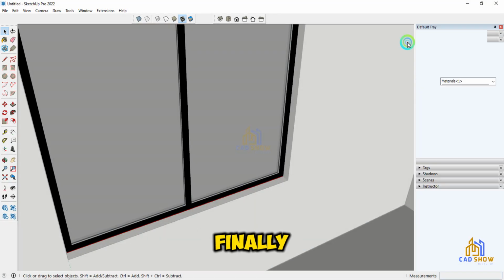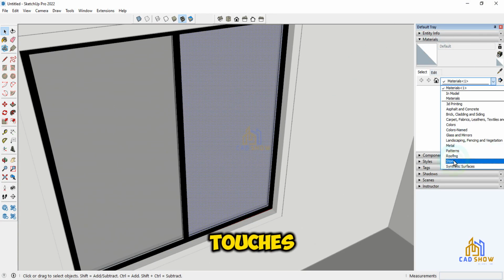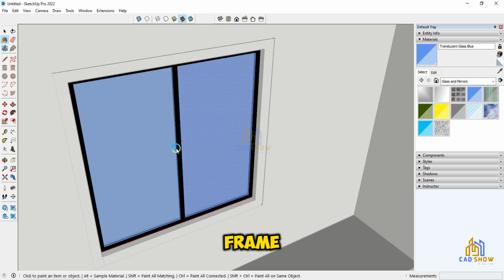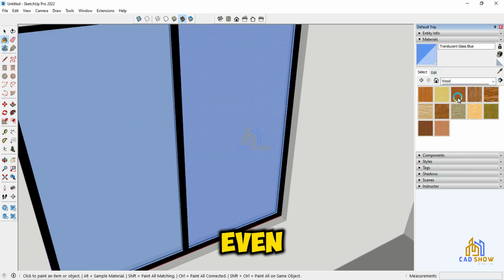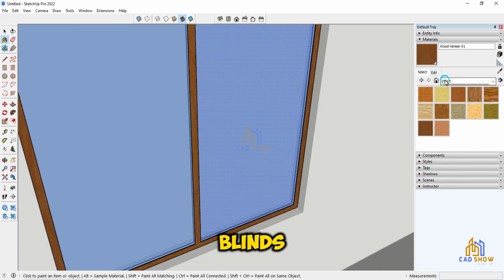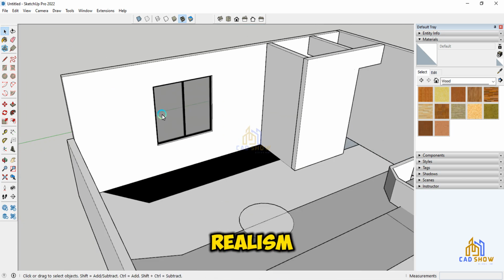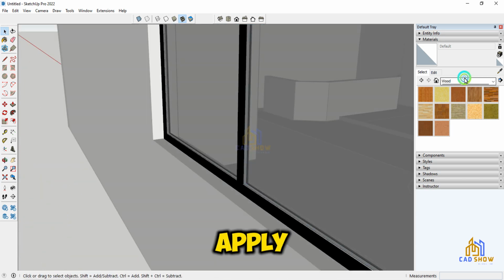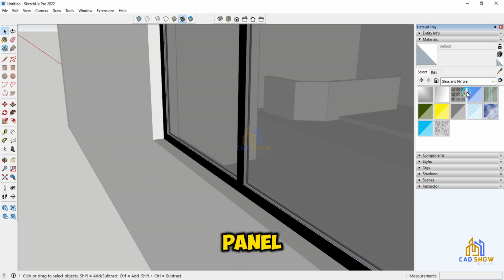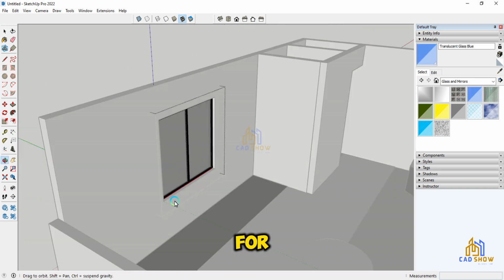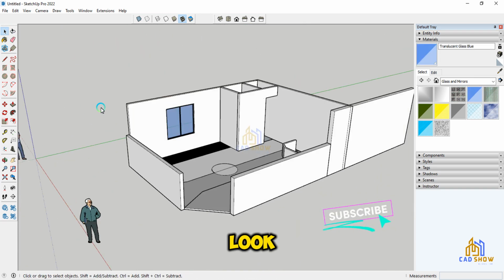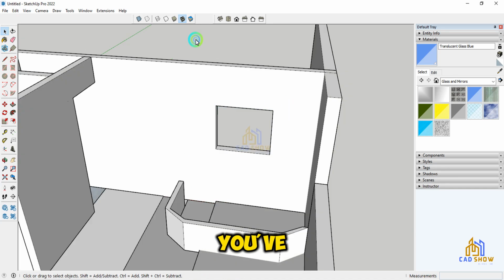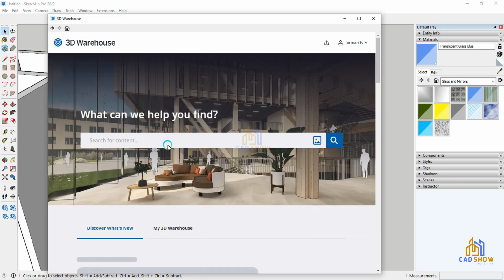Step 6. Finishing touches. Finally, let's add some finishing touches. You can adjust the window frame, add glass materials, and even include window treatments like blinds or curtains for added realism. Select the window frame and apply materials from the Materials panel. Choose glass textures for the panes to give it a realistic look. And there you have it. You've successfully added a window to your SketchUp model.